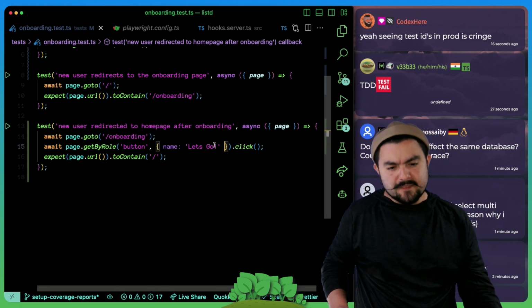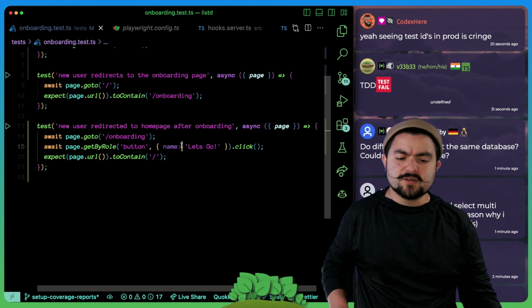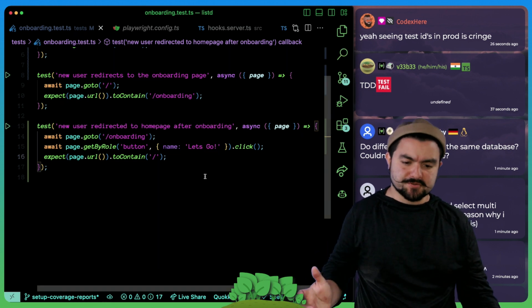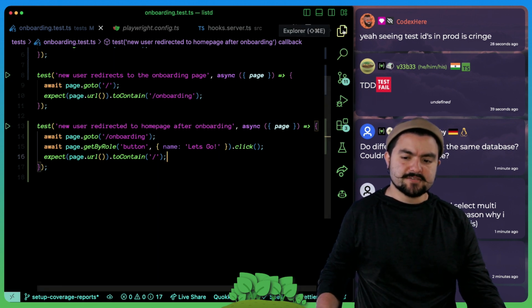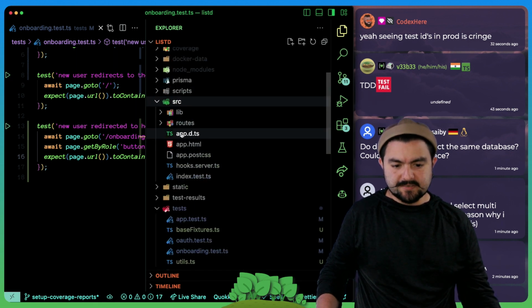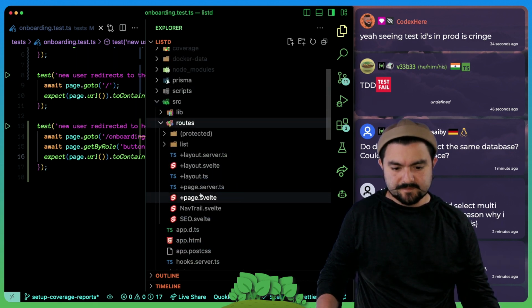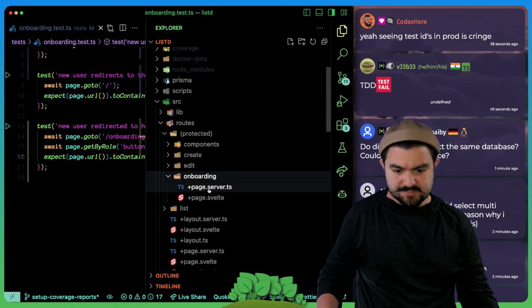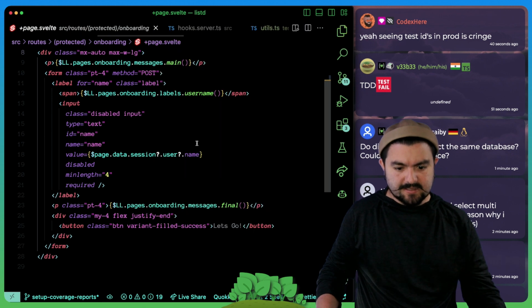That's the other option. The other option, and maybe we explore this, is what if we actually bring in the translated tokens and then select by their name here? That way there's a single source of truth. Let's see if we can do it. So basically, if we look at the home page, or not even the home page, the onboarding page, which is what we're testing right now.